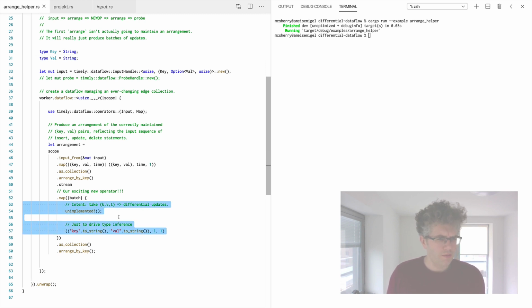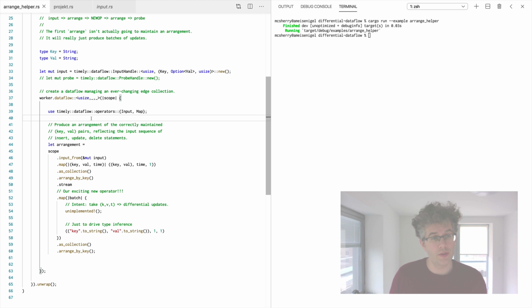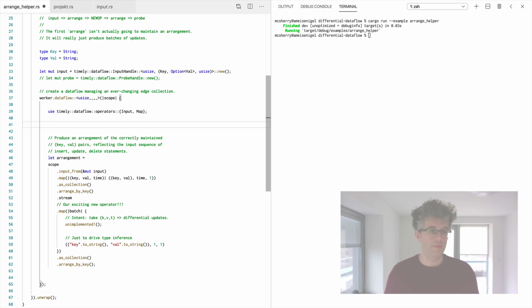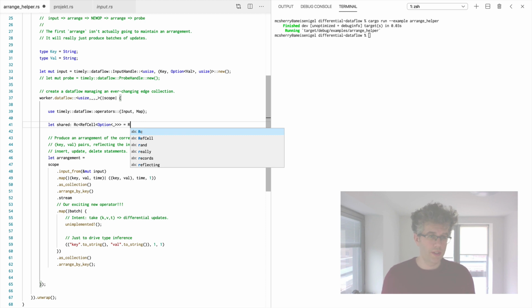bit confusing. What are we planning on doing here? My plan was to have some shared state between this scope and the closure inside, which is going to be a shared, which will have type, I believe, Rc RefCell of Option of something horrible, which is going to be Rc. Could have just typed this out and you would have seen the type, I suppose.